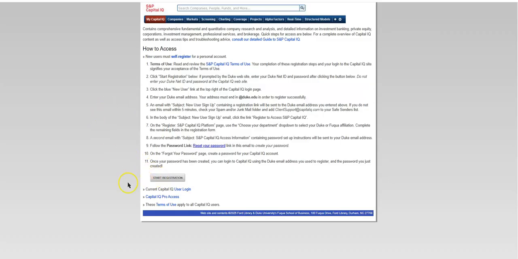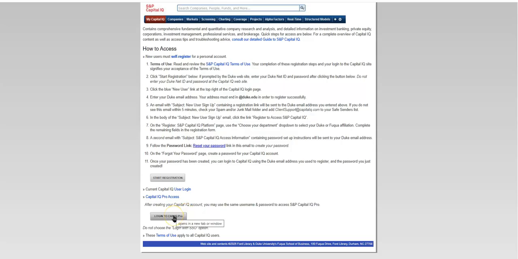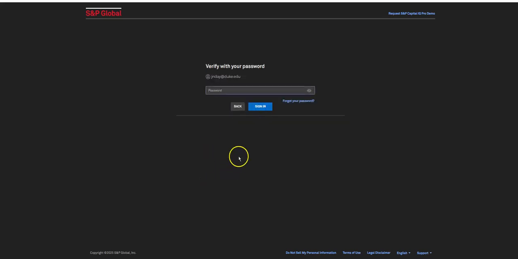Once you've registered, you can then go into Capital IQ Pro Access and click Login. Both your CapIQ password and your CapIQ Pro password are the same for each database. So I'm entering my information and then clicking Sign In.